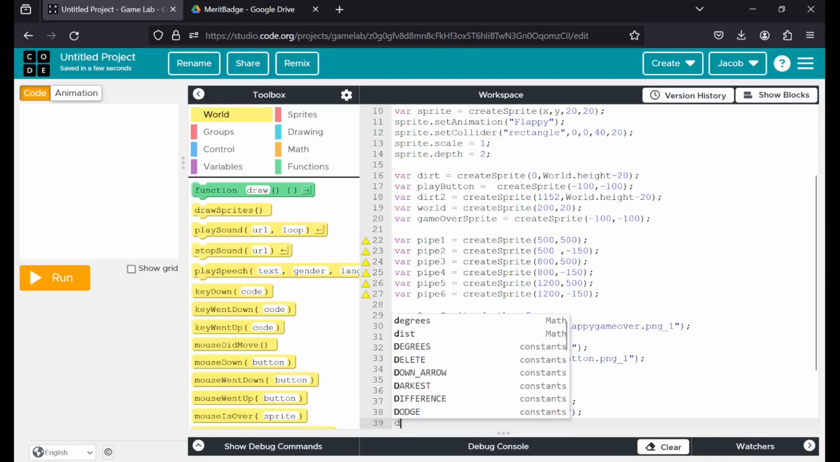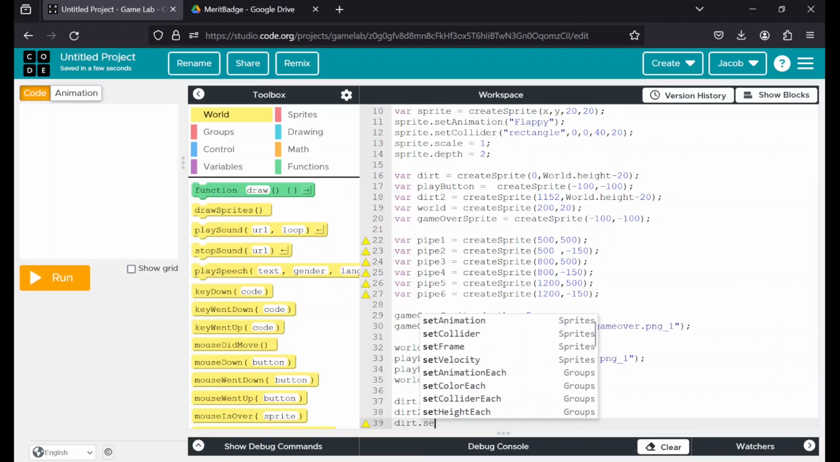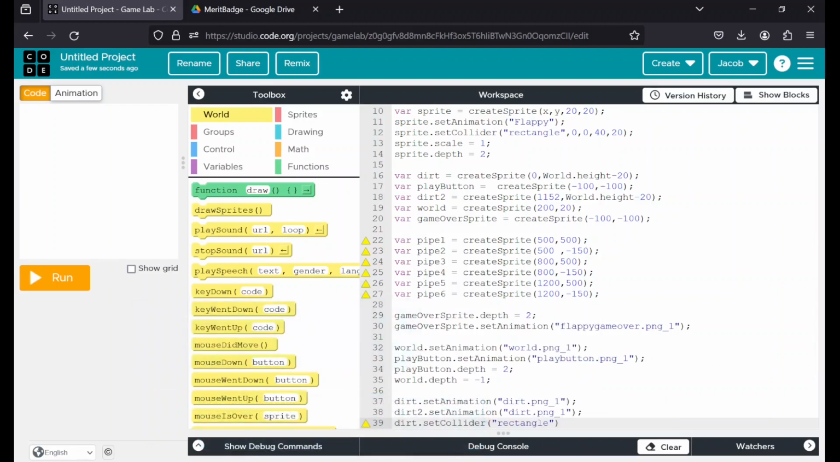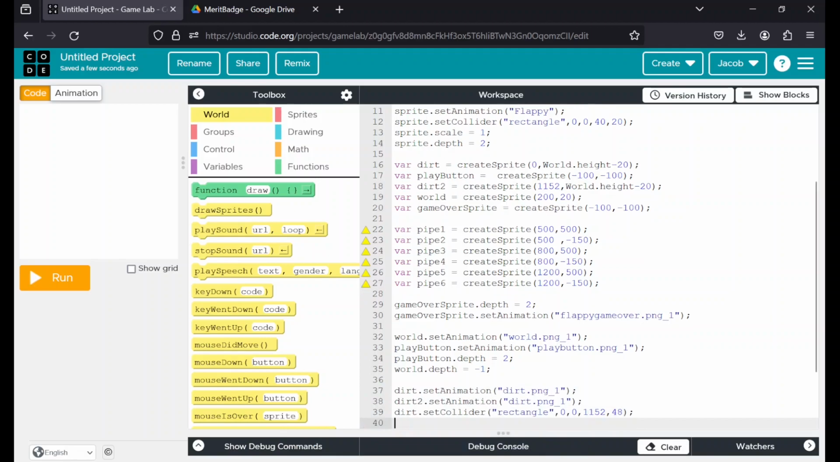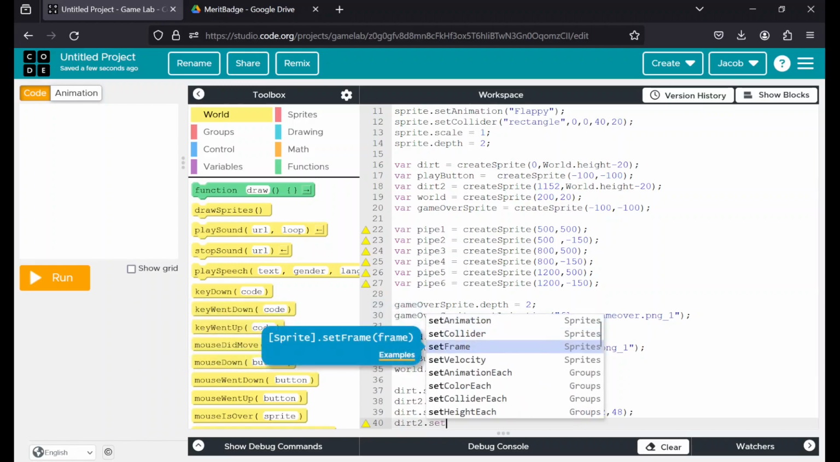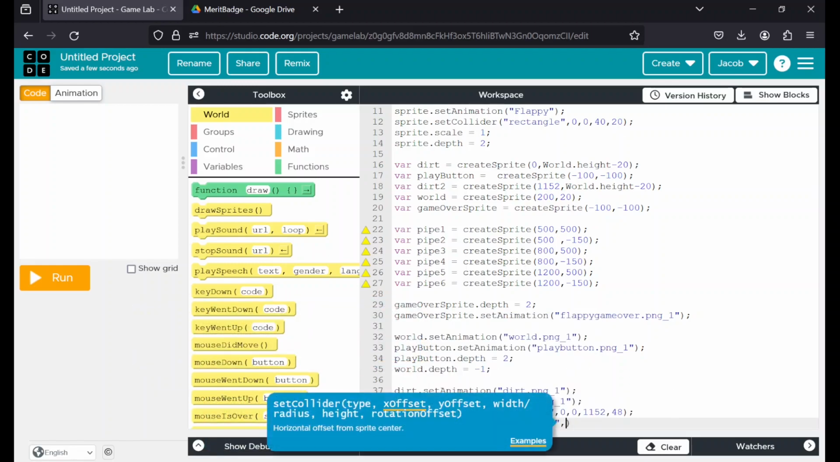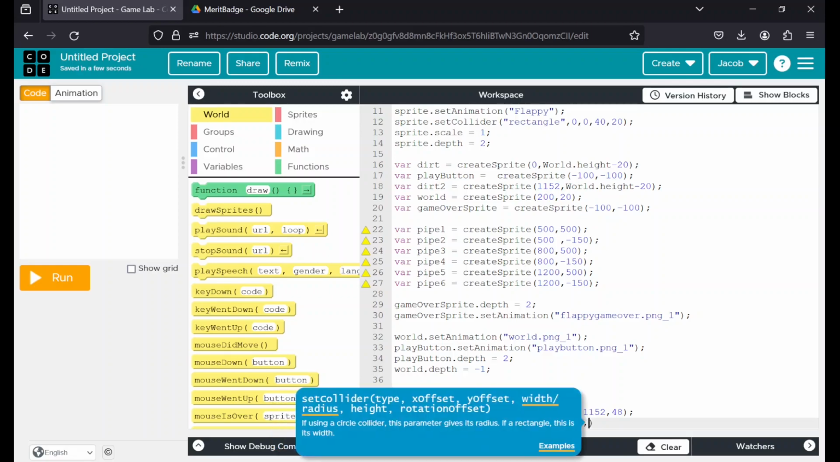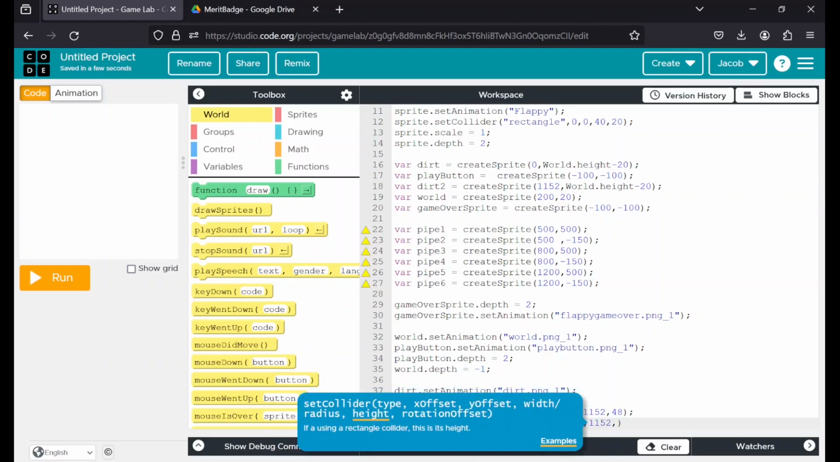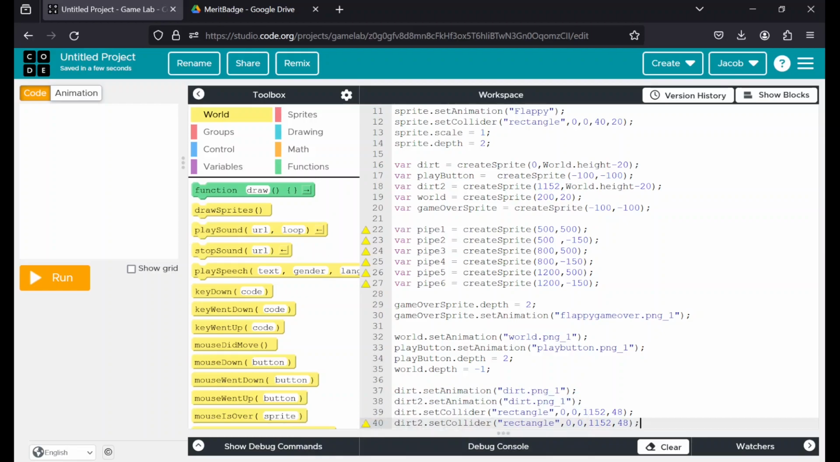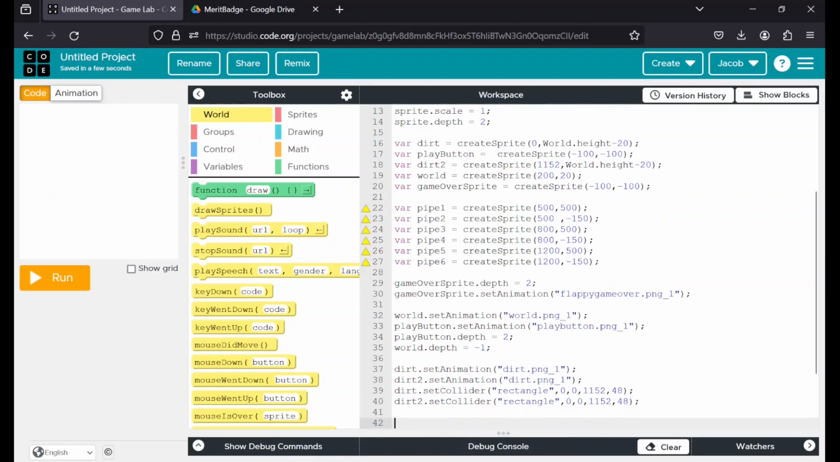And then we'll do the dirt dot set collider rectangle, and then we should do 0, 0, 1152, 48, and then dirt 2 set collider, and then it should be rectangle, and then 0, 0, 1152, 48, and that creates a box around our sprite so that it can be detected as a collidable object.